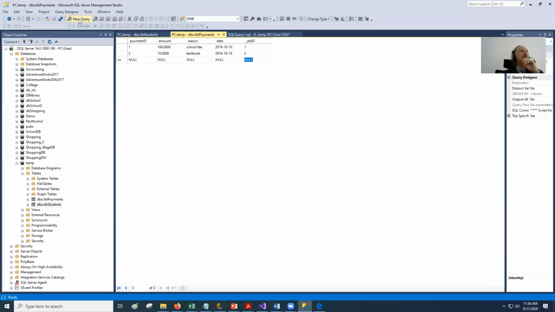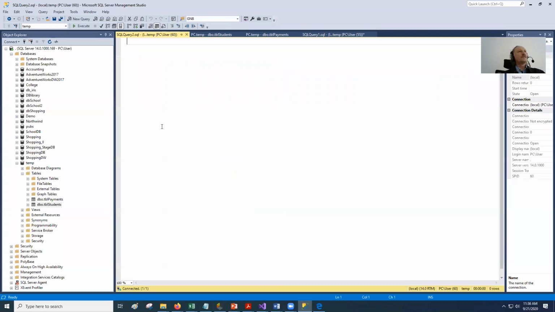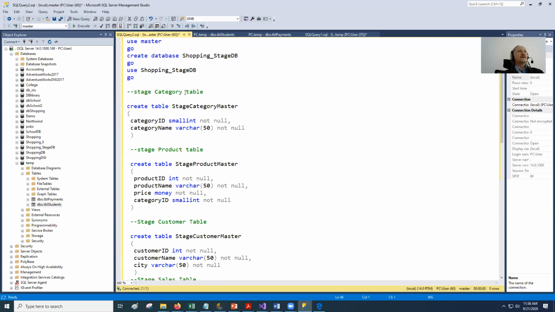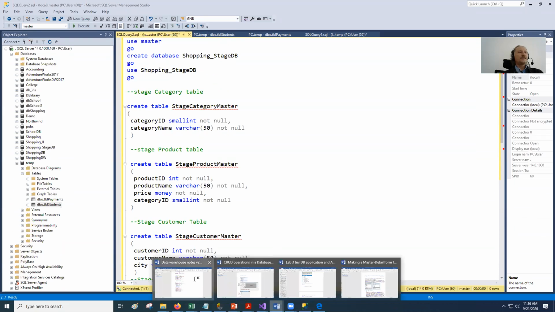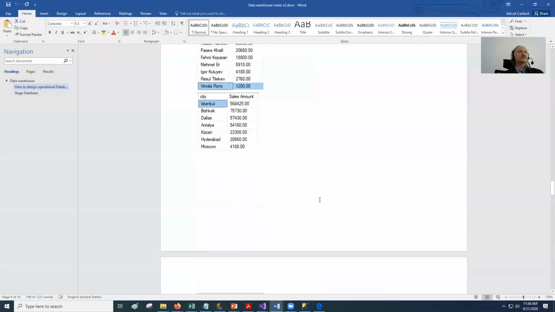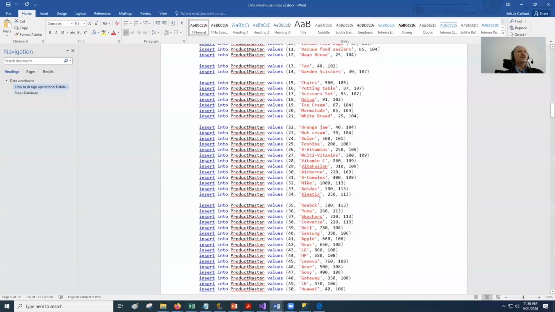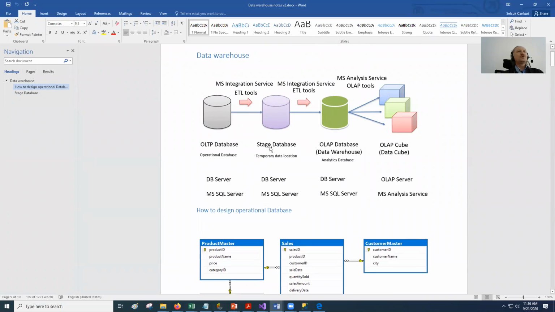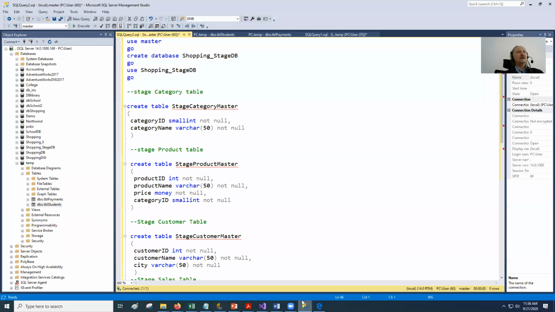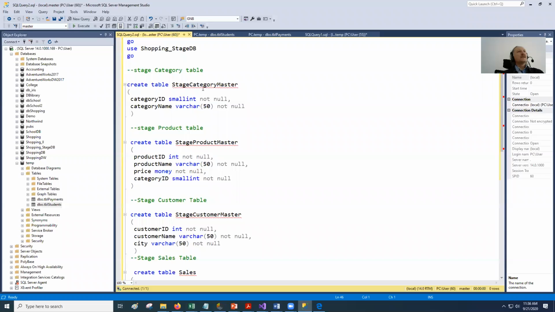Now I want to design a query here. Look, you are not in the master place. You should be careful on the master place. Again, I am making one shopping stage database. We have called this database the shopping stage database. And then I am making the stage category master table. This table is exactly the same as this table if you look.